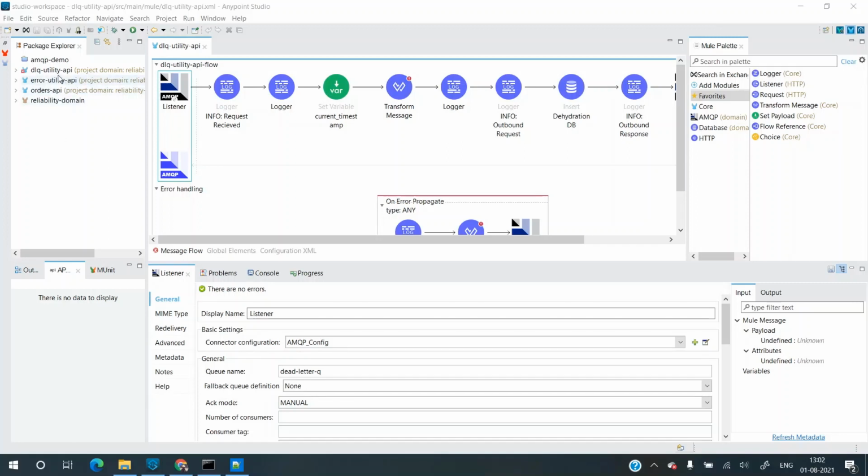So I have bound all these three APIs to one domain, which is the reliability domain, so that all of them get deployed to a single runtime. All of them are linked to the reliability domain, and the reliability domain has just two configurations: one is the AMQP and the other one is the DB. Like we saw in the slide, we only have two systems which Mule integrates, RabbitMQ and the database. Now we have the dlq utility API, error utility API, and the orders API. So let's first start with the dlq utility API.